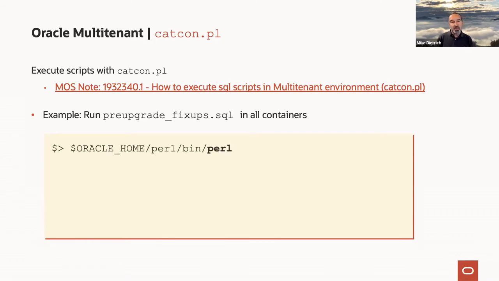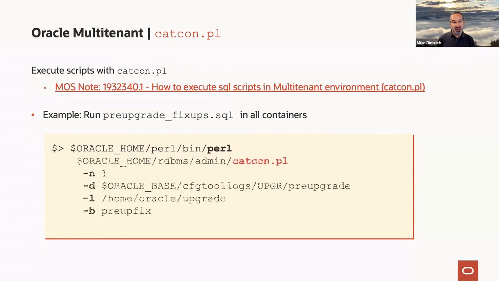But it's Perl. So you need to call Perl, and please make sure it's the Oracle Perl. And then you need to call catcon in the second line here. Catcon is in the rdbms/admin directory. So rdbms/admin is not in your path, so catcon.pl typically won't be found unless you point to it, or unless you sit in rdbms/admin. But this is not a good idea.